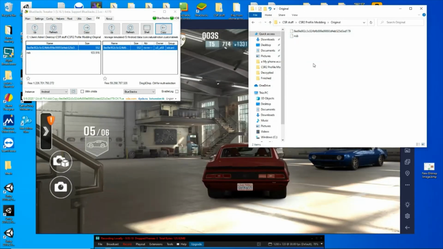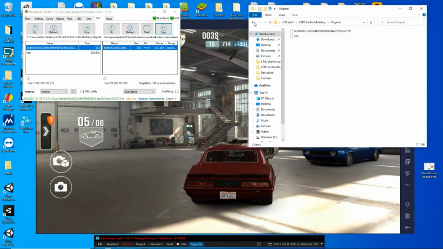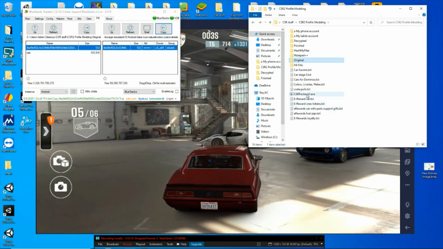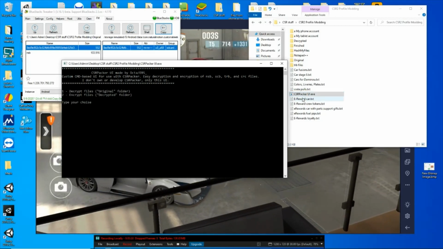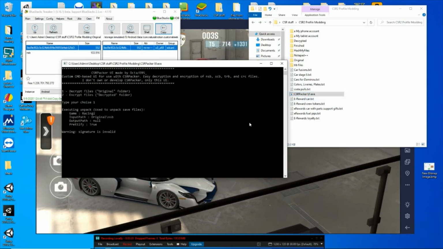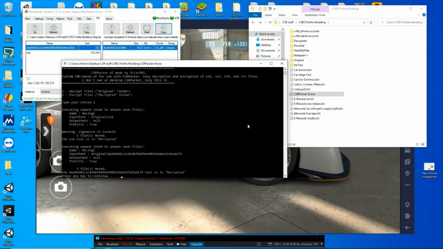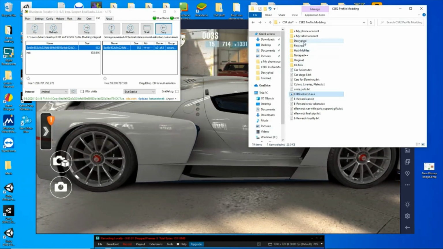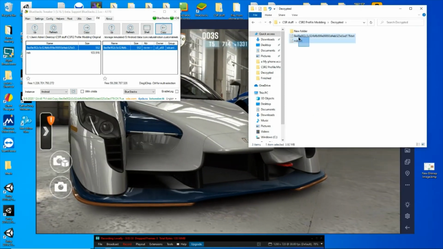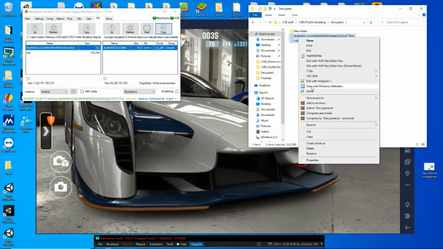If you're doing it by cable, then just paste your files into there. Run the CSRPacker, push 1. That decrypts them. Now they'll show up in your decrypted folder. So we're going to open both of those up with Notepad++.